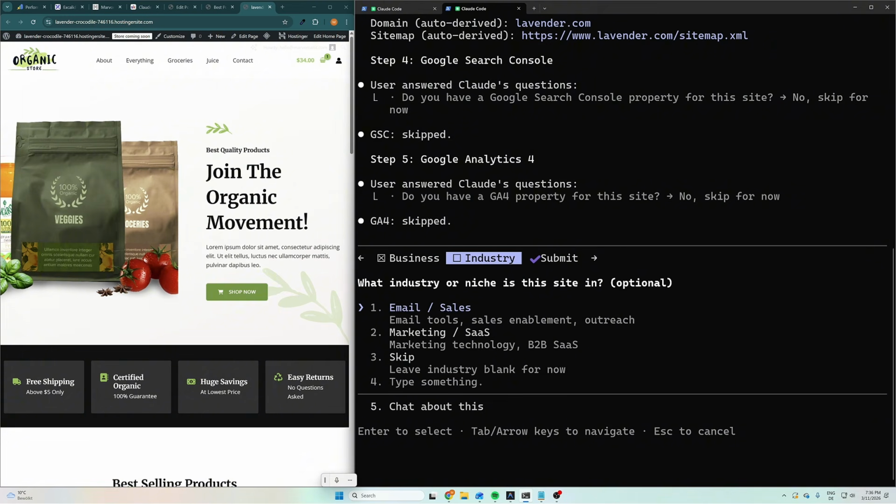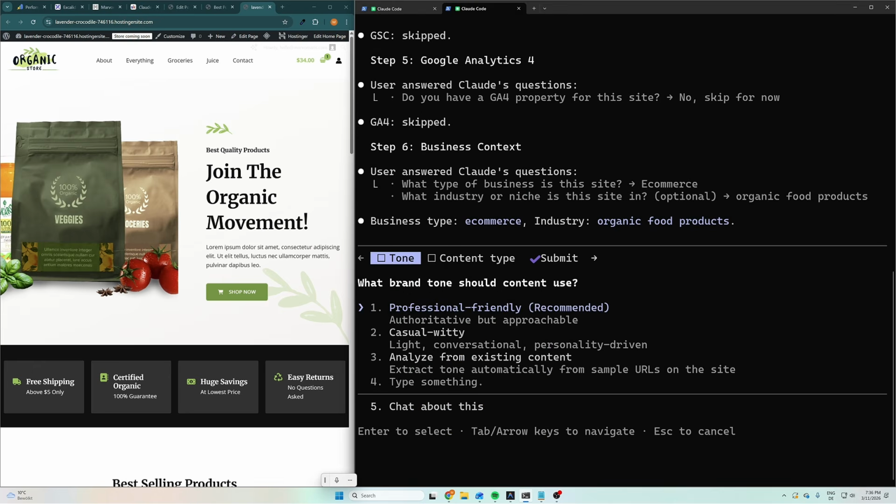So in this example, none of these options are good. So I would just simply enter here something, for instance, organic food products, then we can submit it. And now we can select the tone. So in this case, I will pick professional friendly, but in case you want to analyze the existing tone from your website, then you can also pick this option here, provide some sample URLs, and then the system will scrape the content, analyze the tone, and then insert that into the site configuration.